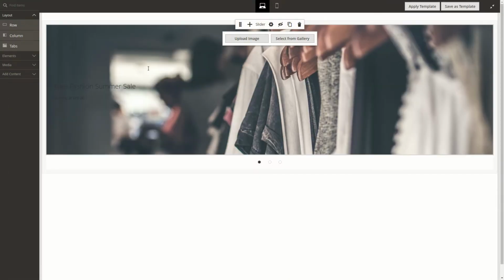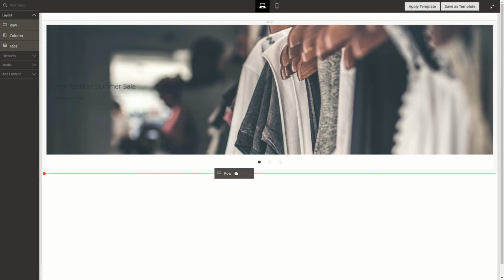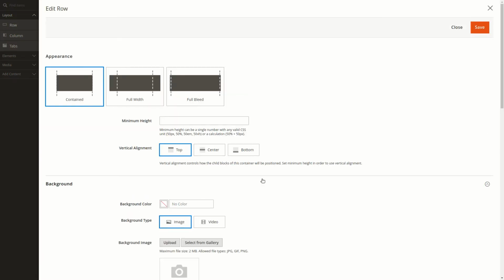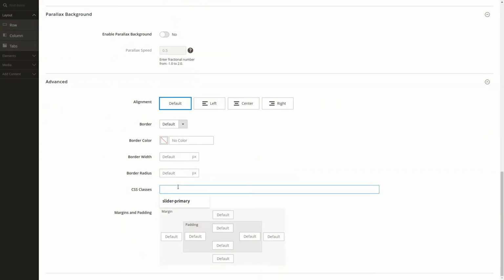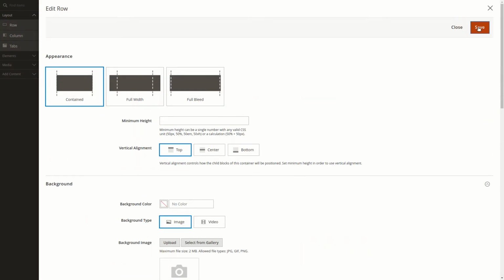Since we are creating a new section, we will drag and drop a new row from Layout tab. Let's edit the configurations of this new row. By default, the new row is contained. I'll leave it like that. And by scrolling to the bottom of the page, I will give this row a class to identify it. Now let's save the configurations.